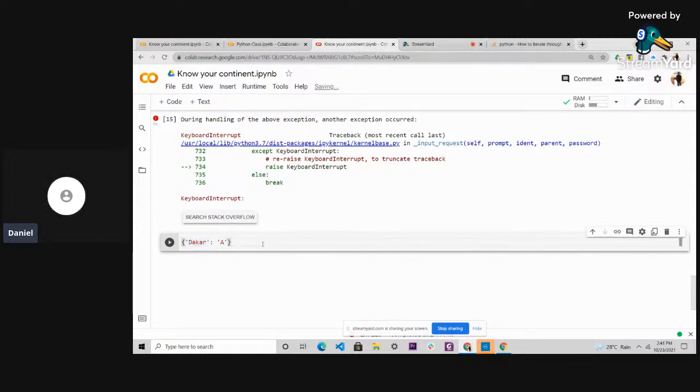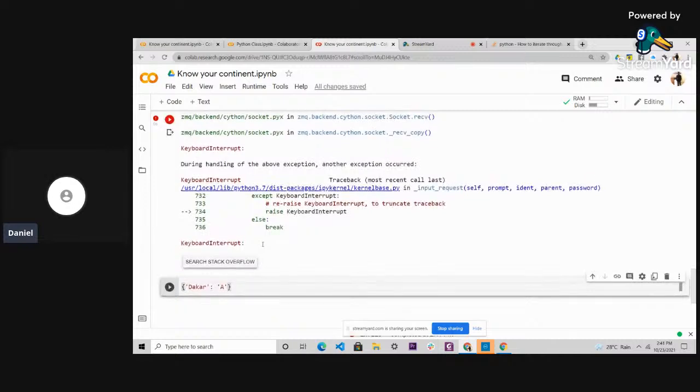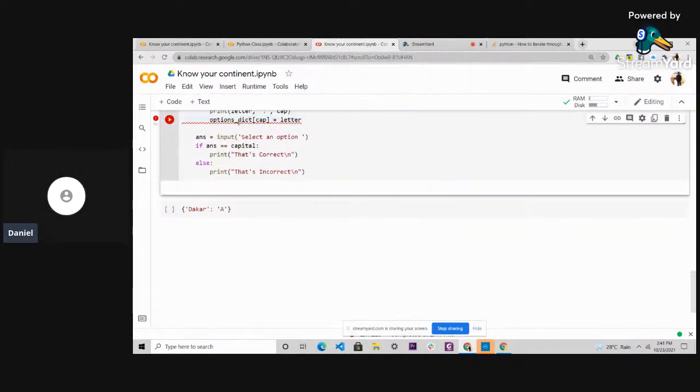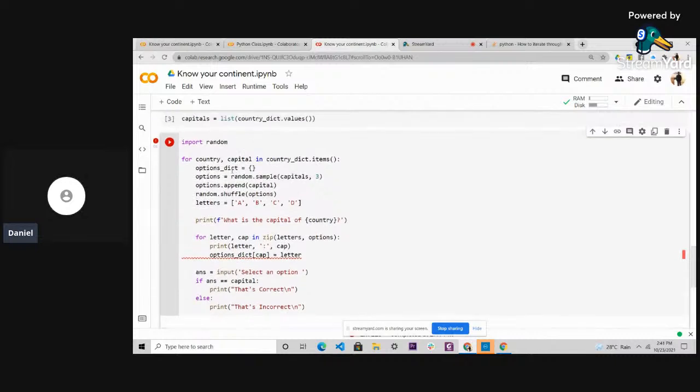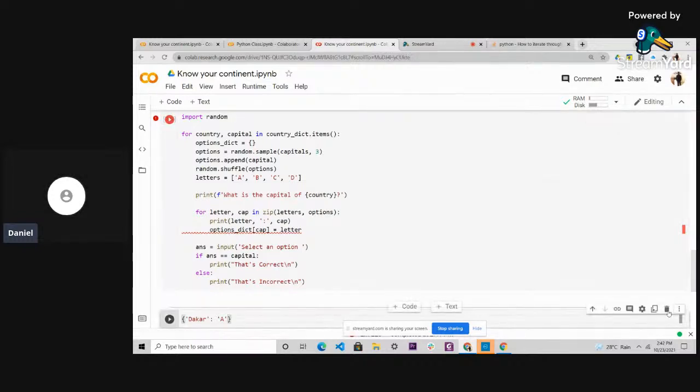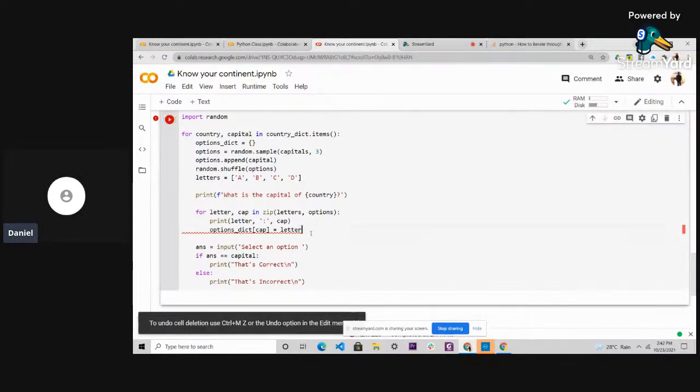So this is what we want to do. That's what's happening here. So this options dict takes the capital, each capital in the options, and then maps a letter to it, maps the A, B, C to it. Okay, so I hope that makes some sense. It should. It's pretty simple.